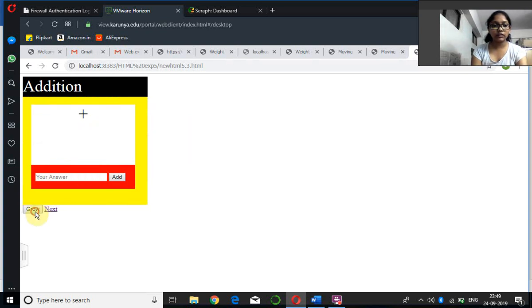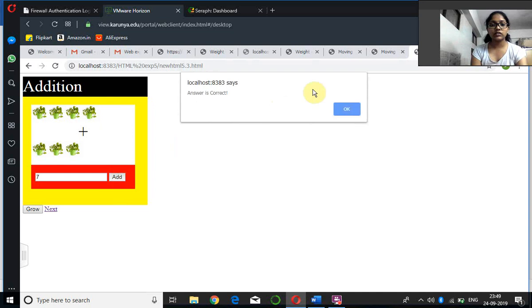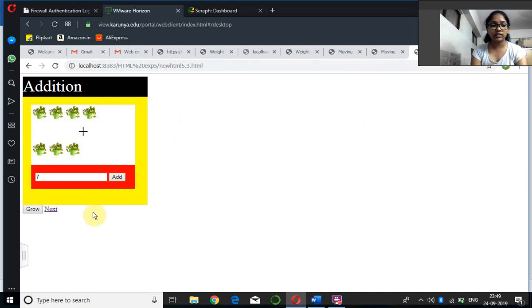Addition game. Here you ask it to grow, and then you see 1, 2, 3, 4, 5, 6, 7. So the answer is 7. If you write the answer 7, it will show an alert box that the answer is correct.